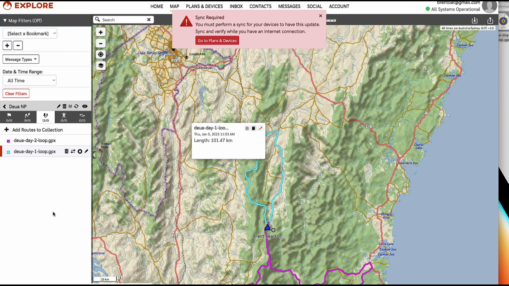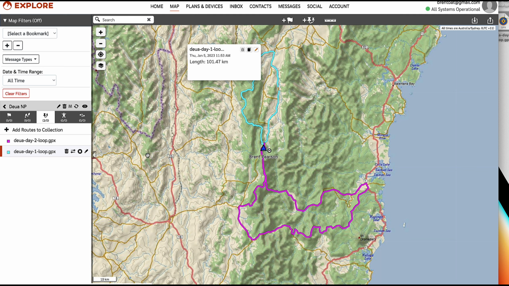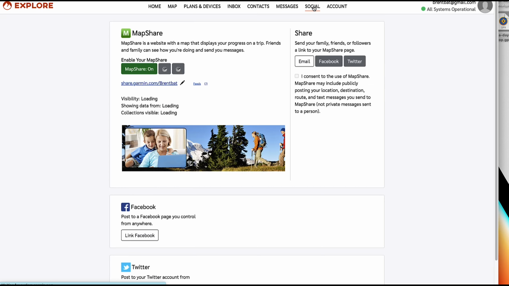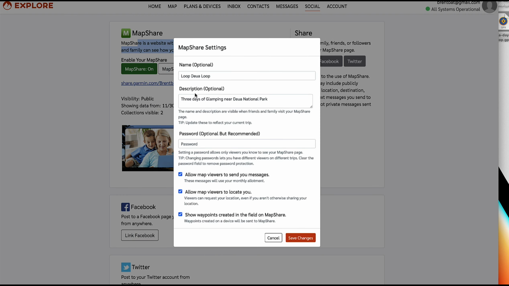Before I synchronized with Explore, this is what I would actually give out to people that were monitoring my rides. So what you can do is if you click in the social tab now, this is where you can give a link out where people can monitor. So here, MapShare is basically the site that displays your progress for friends. So I've got MapShare turned on. On MapShare settings, I can create some descriptions and decide whether I want to password protect it.